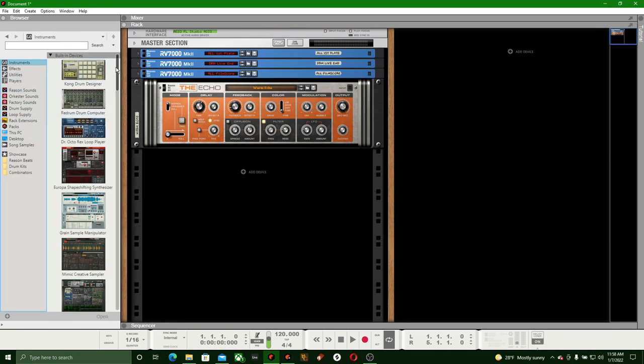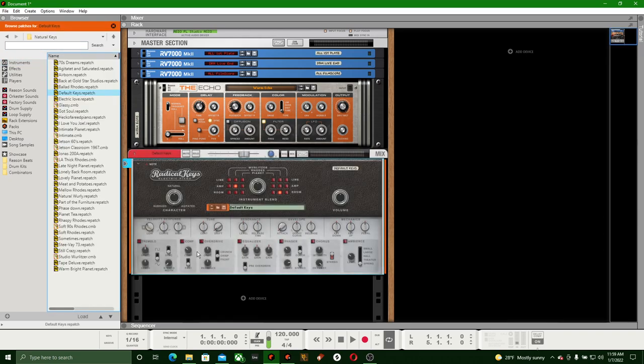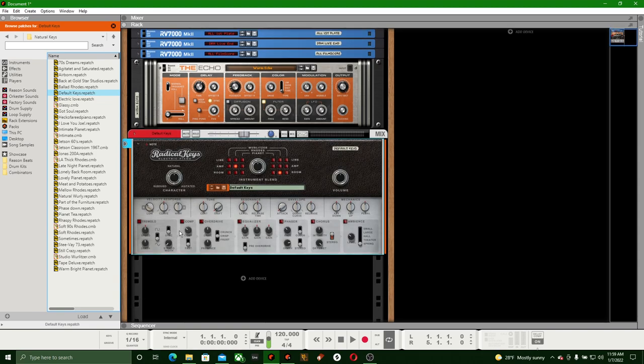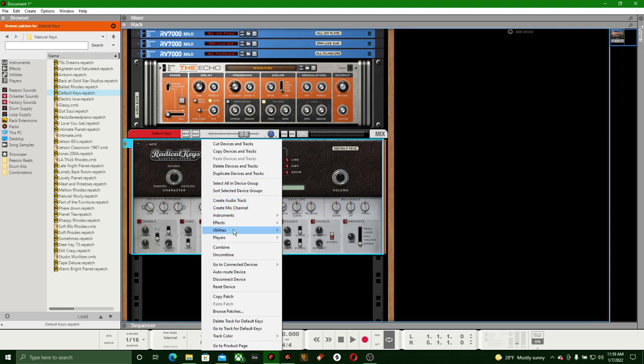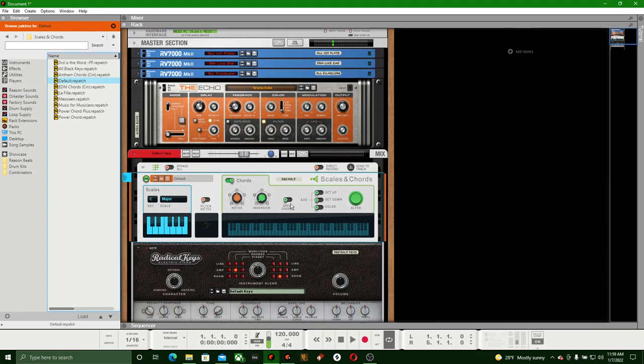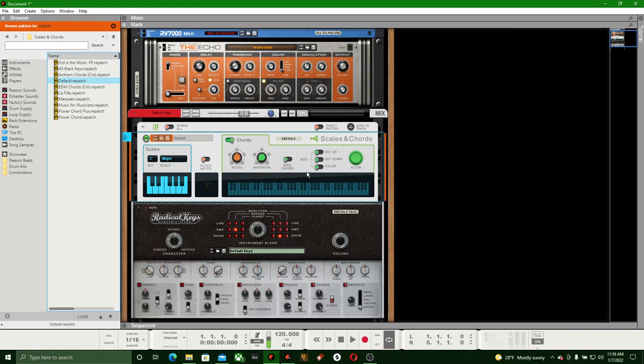I picked a pad. I'm going to try to find this Radical Keys. This is like an organ rack mount. Let's see if I can find that. All right, so this is called a player. It's called scales and chords. I guess kind of equivalent to something like Cthulhu or Scalar, or what's the other one? Captain Chords or something like that.